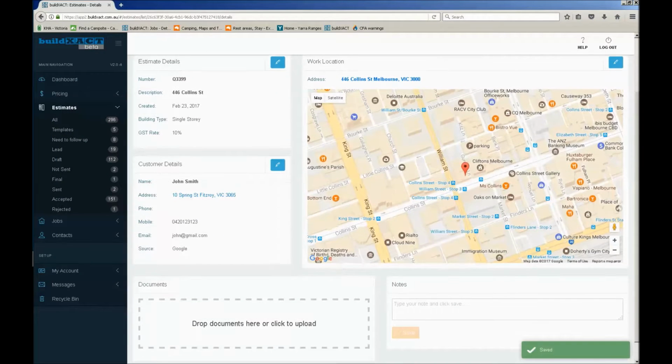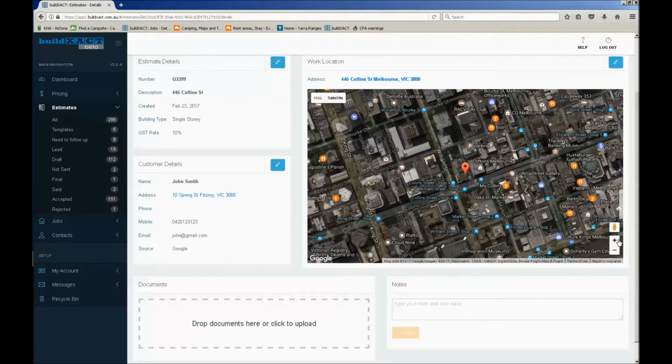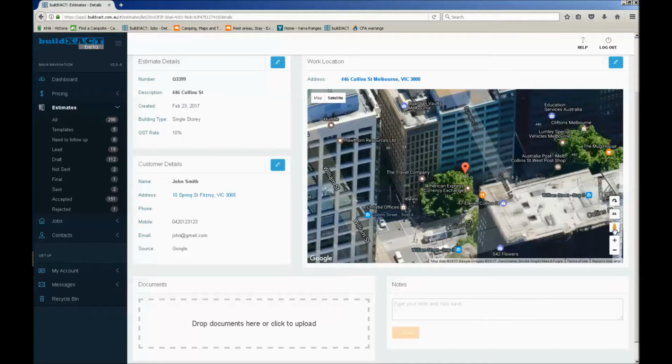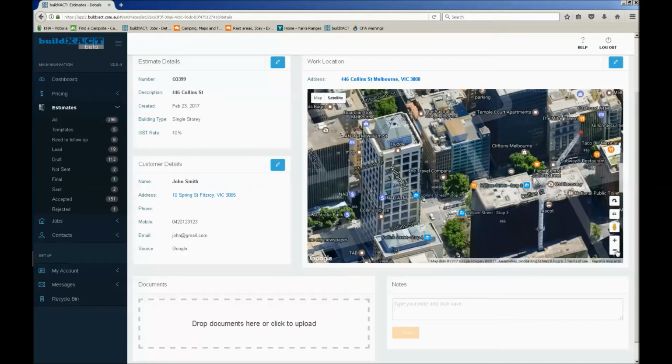This being Google Maps, you can do anything you can do with Google. So Street View, you can get a satellite view. You can zoom in and get a perspective view. It's actually quite cool.